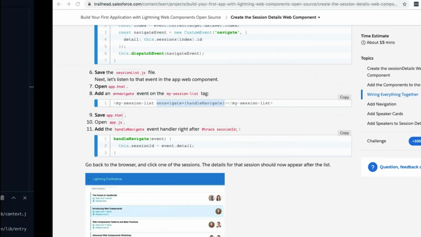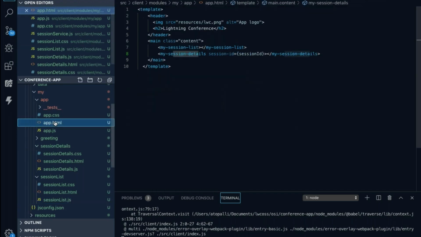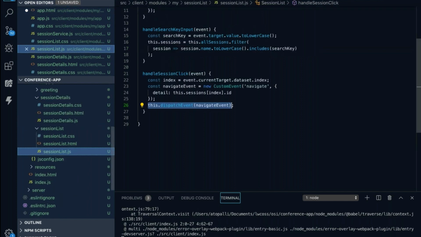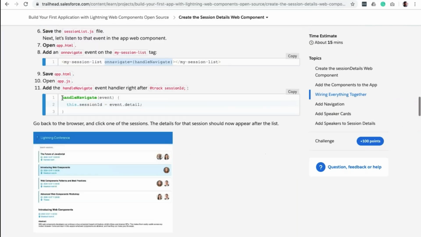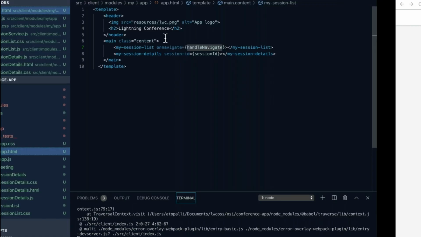So I go to my app.html again. Here I have session list, which is firing an event. In order for the parent component to handle that event, just like you say onclick, you get to specify onnavigate, because I have created a custom event with the name navigate. If you see here, I created a custom event with the name navigate, which is why I'm able to put an onnavigate on top of my component. That is the way it works. And handleNavigate is again a function whose definition I can write inside my JavaScript code.